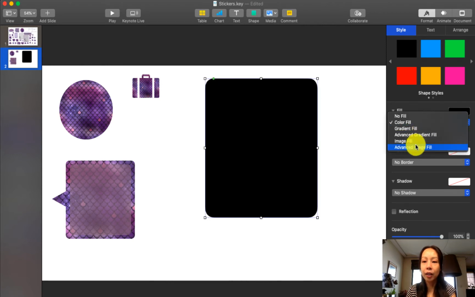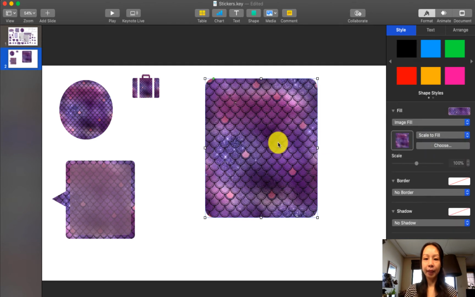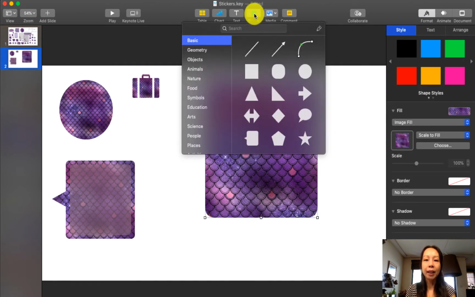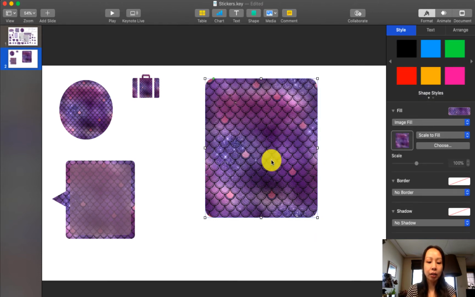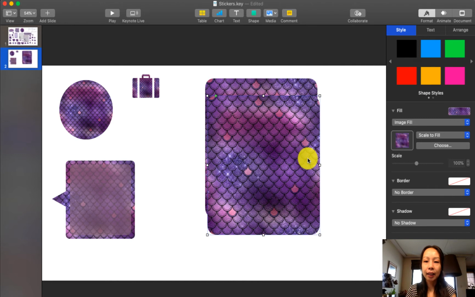Now go to fill and then image fill again. You can also copy this instead of going back here and choosing another shape. You can copy this one. It's Command C or Control C, or you can hold the Alt key and then just drag it like so.